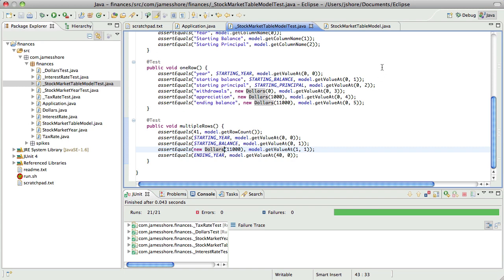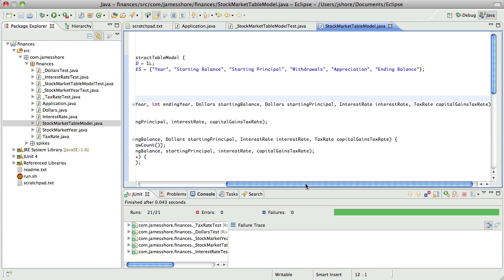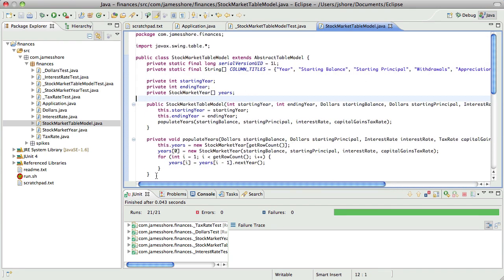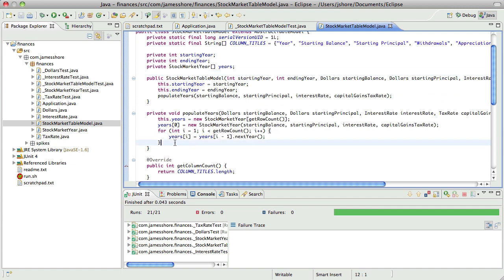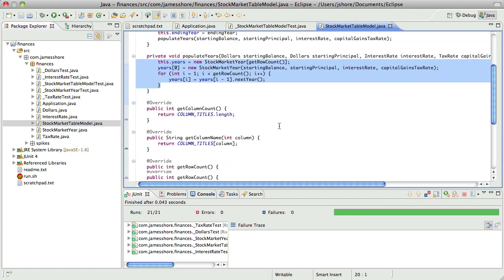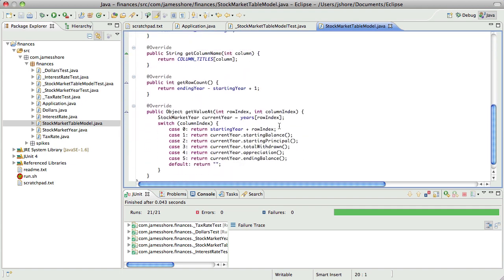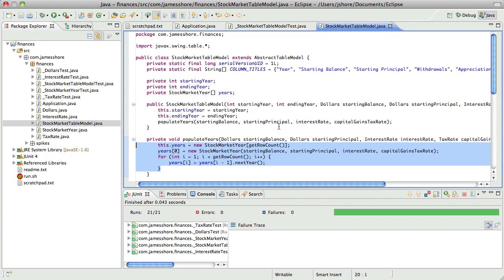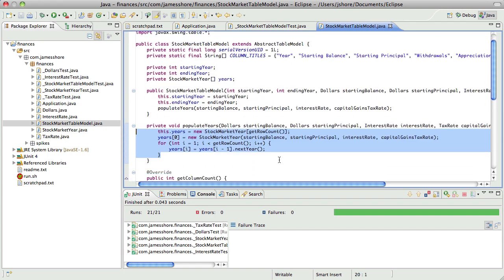Because what I want to do next is, as I was thinking about this during the break between recording videos, it's been a couple of days since I recorded the last one, I really think that what's going on here, particularly this code here, shouldn't be part of the stock market table model. I think that's a domain level concept.